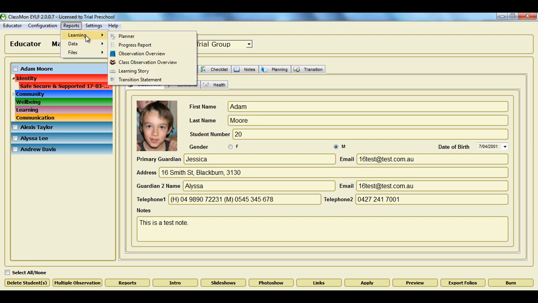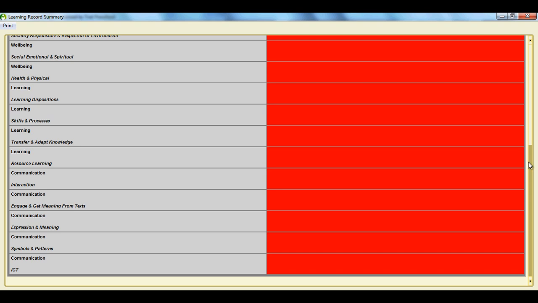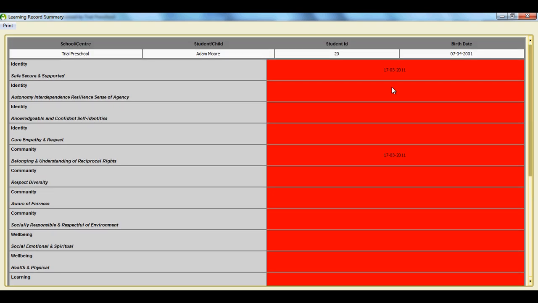Next up, we have the observation overview. This is a simple report that looks at the selected child and shows you what observations you've made for that child and what dates those observations were recorded on. You'll notice the colours of the boxes will change as you add more observations. They'll remain red when you've made 0 or 1 observation for an element, and they'll turn orange when you've made 2, or green when you've made 3 or more.